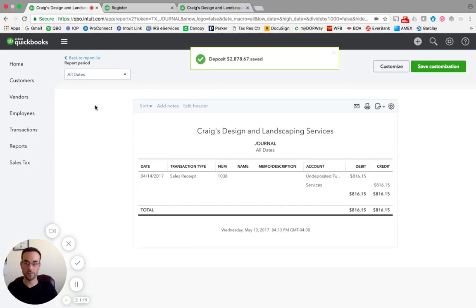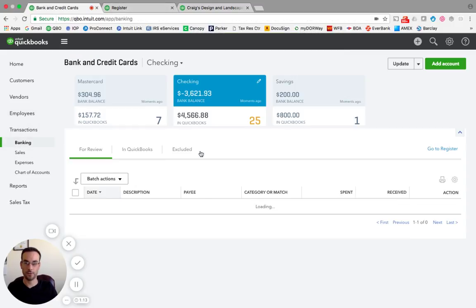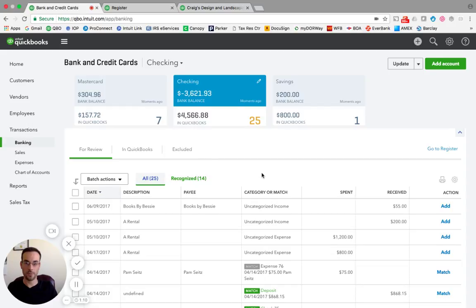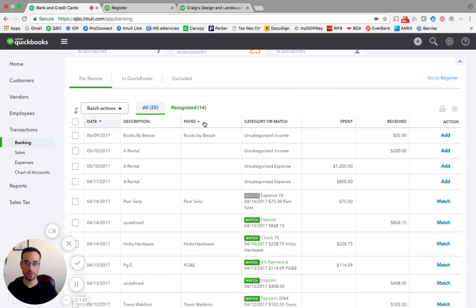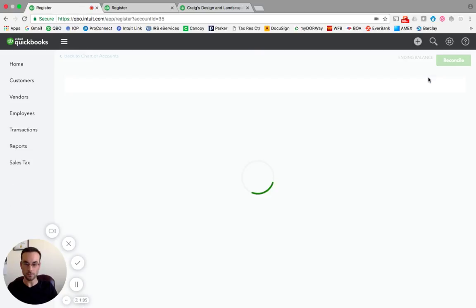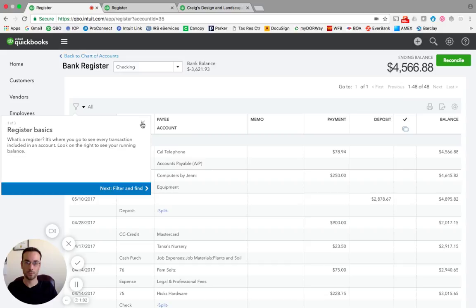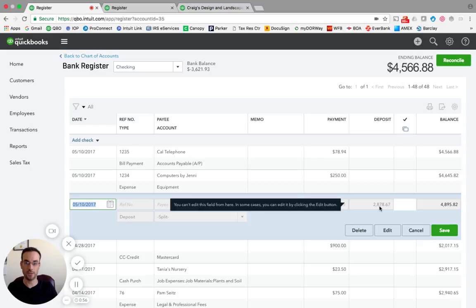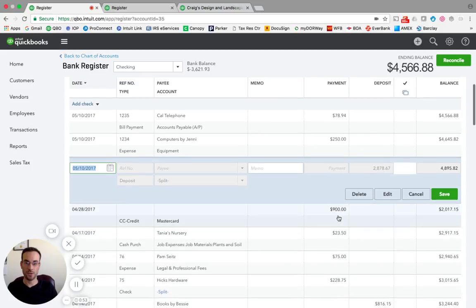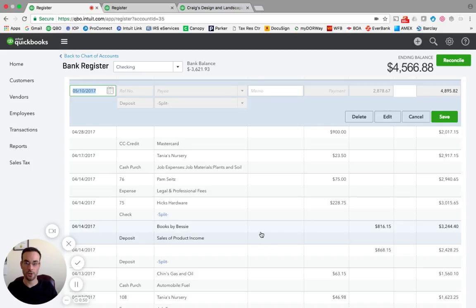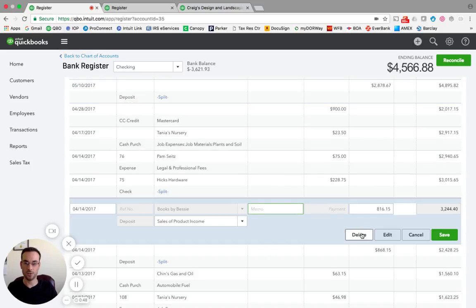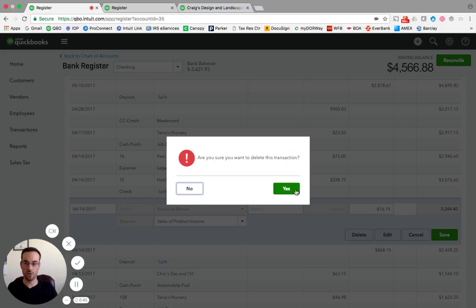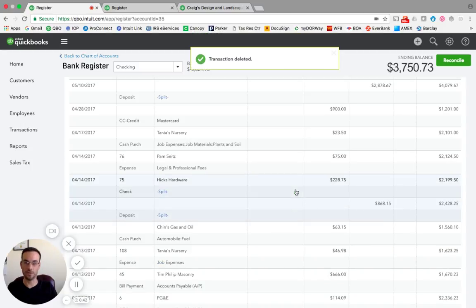And then if we go back to our banking area very quickly here, we will be able to go over here and see in our register that deposit. Checking account, and then again, May 10th, we just made this deposit. Here it is, $2,878.67. And now we can go over here and delete this deposit because this was an extra deposit and we do not need that in there. So we're going to delete that, and that will fix that double income that was recorded in our books.